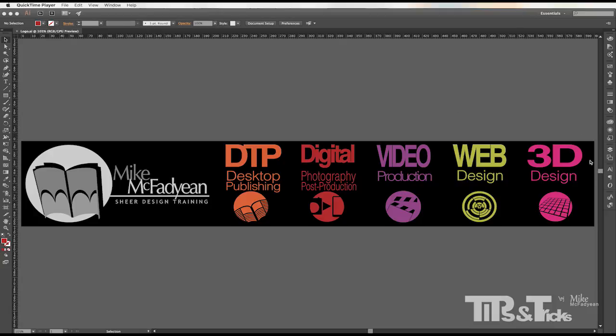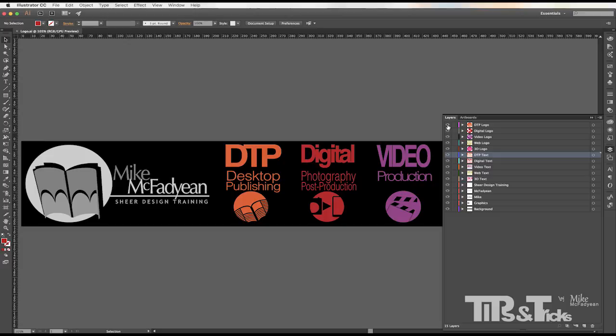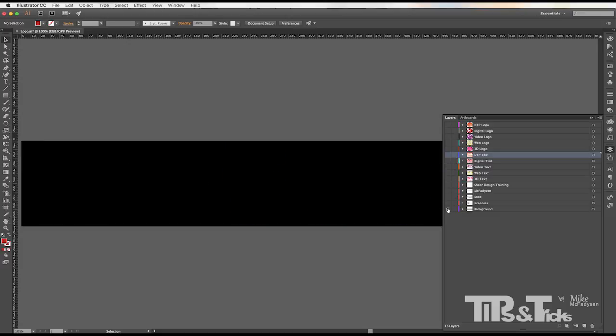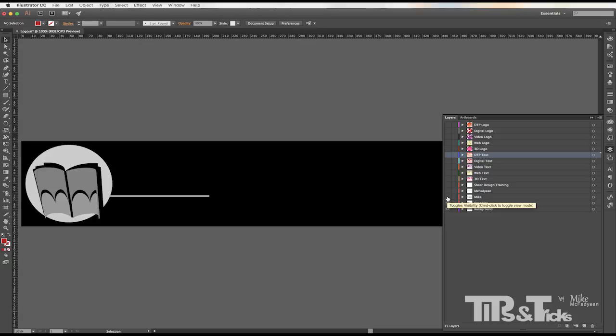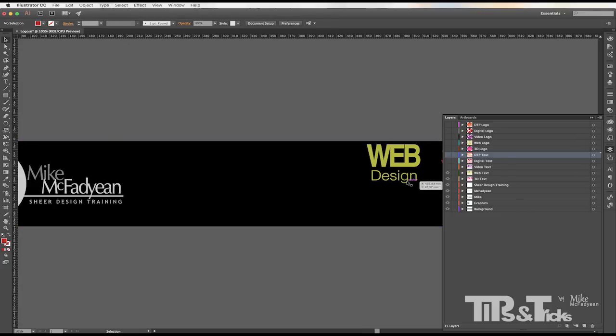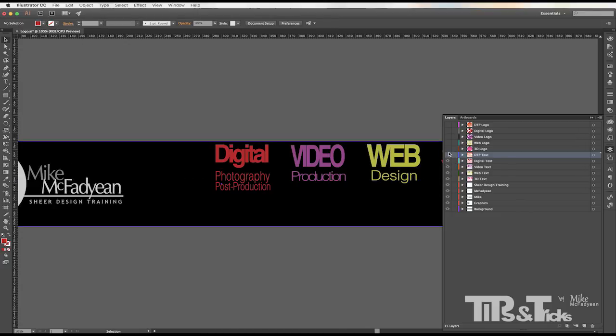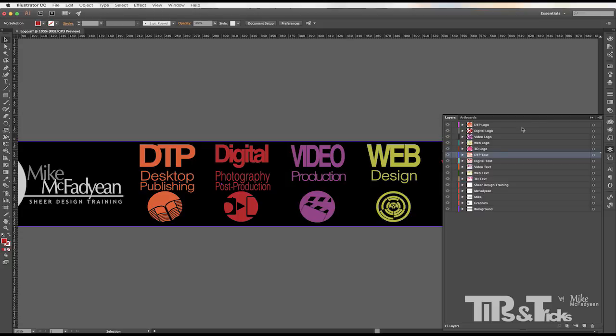And if I look at my layers, you'll see that I've divided up everything into layers. Basically, whatever you do in Illustrator, you have to make sure you have layers representing the different parts that you want to animate. So I have all these different parts created in layers. All of these are different parts of the entire file.